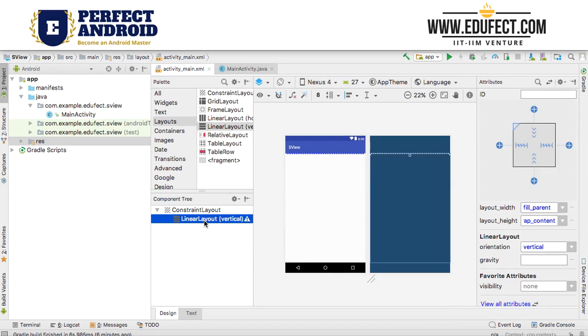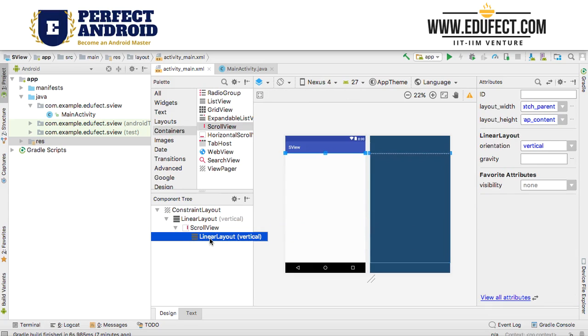Now once our linear layout is set up, we will want to add a scroll view. So we'll go to containers and take a scroll view and add it here. Once we have added it, notice below it we get a linear layout vertical. Now what do we do in the linear layout vertical? We set its height as wrap content and its width will again be match parent.